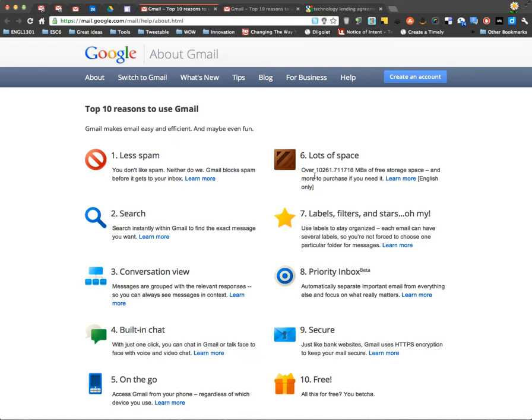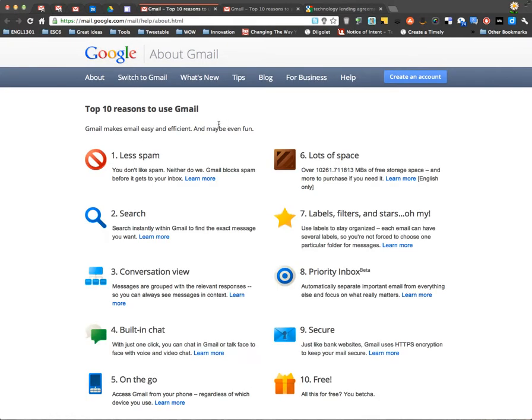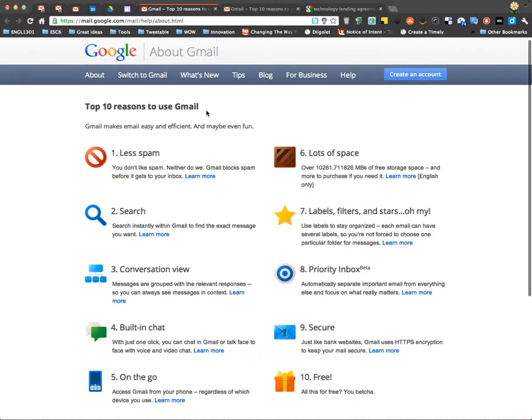Now, this page refers to the consumer product where you still get a lot of space, but in our Huntsville ISD Gmail accounts, we get even more. If you'll notice in my account, you can see right down here, I have 25,600 megabytes. That's over 25 gigabytes of space. So it's a tremendous amount more than our current accounts and more than we could afford as a district if we were to purchase that space ourselves. And this is free to us because we're a part of education.